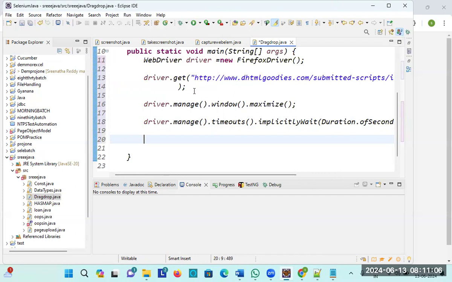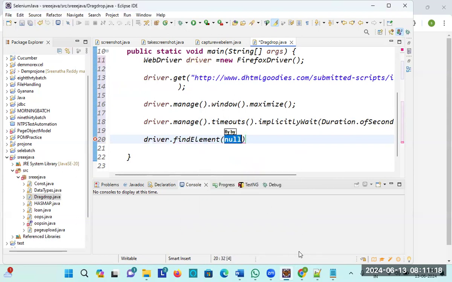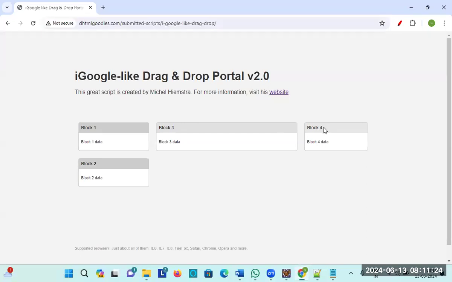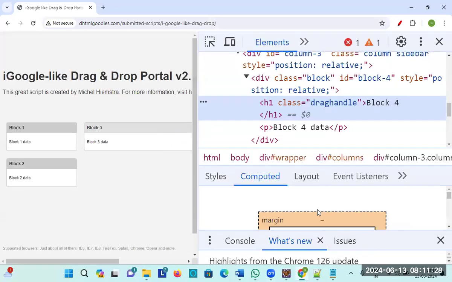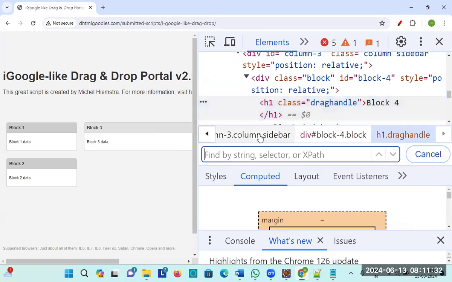Once we launch this, we need to find the web elements, right? We have to find the web elements first. So driver.findElement. Now suppose this is the source element or target element. I have to inspect the web element. So how to write the XPath for this? Control F.